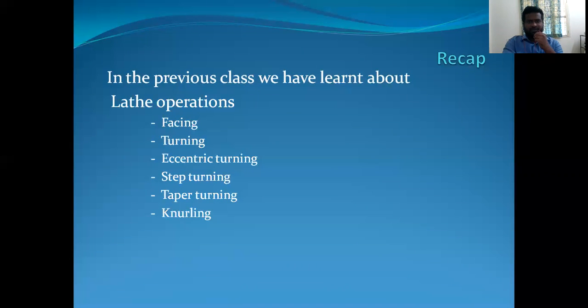Next, turning. Turning is the basic manufacturing operation done on the lathe machine. Turning produces a cylindrical surface. To do this operation, we give some depth of cut to the workpiece with the cutting tool and feed the cutting tool parallel to the workpiece axis. By doing this, we produce cylindrical surfaces. In a simple way, turning is the operation of producing cylindrical surfaces.